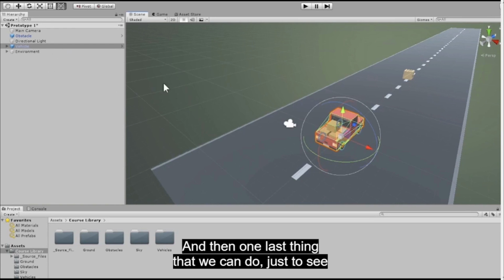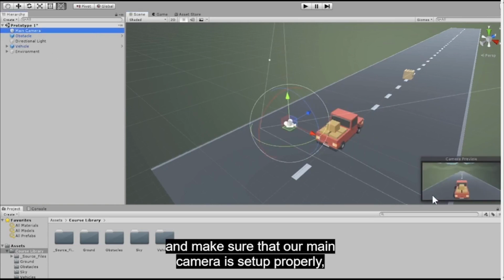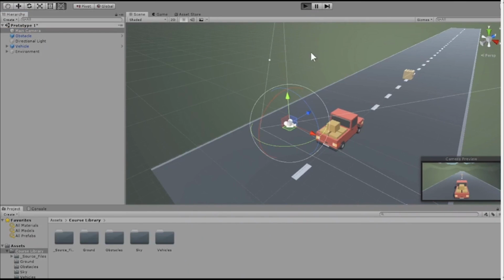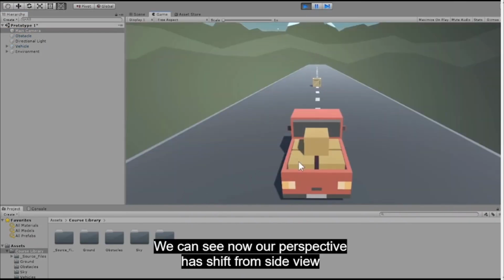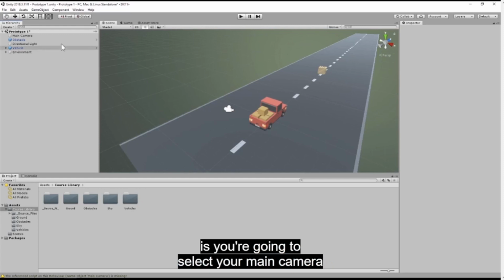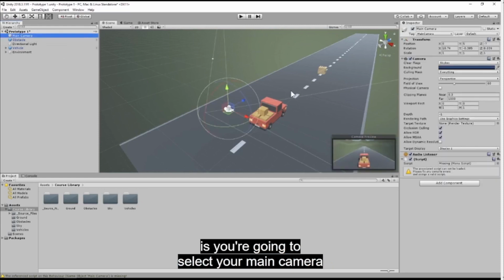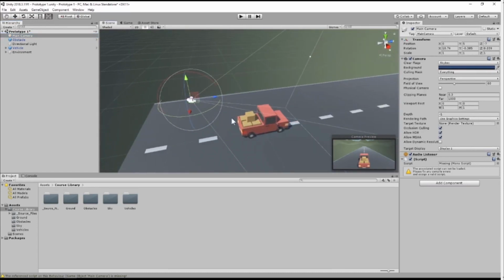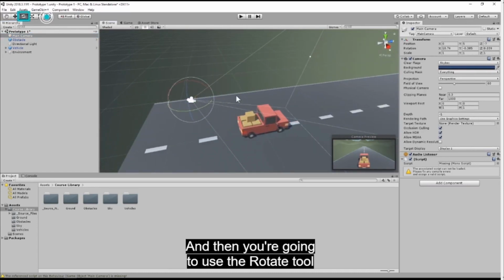And then one last thing that we can do just to make sure that our main camera is set up properly, even though we can see it in our camera preview, is if we go into our game view again by pressing the play button at the top, you can see now our perspective has shifted from side view to behind our vehicle. So that's very helpful. So what you're going to do is select your main camera and move the camera behind our vehicle. And then you're going to use the rotate tool to rotate the vehicle into the frame of our camera. Now it's your turn.